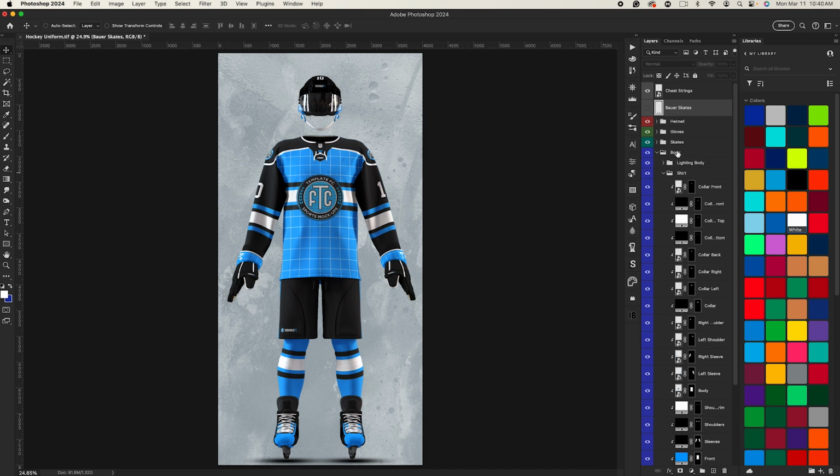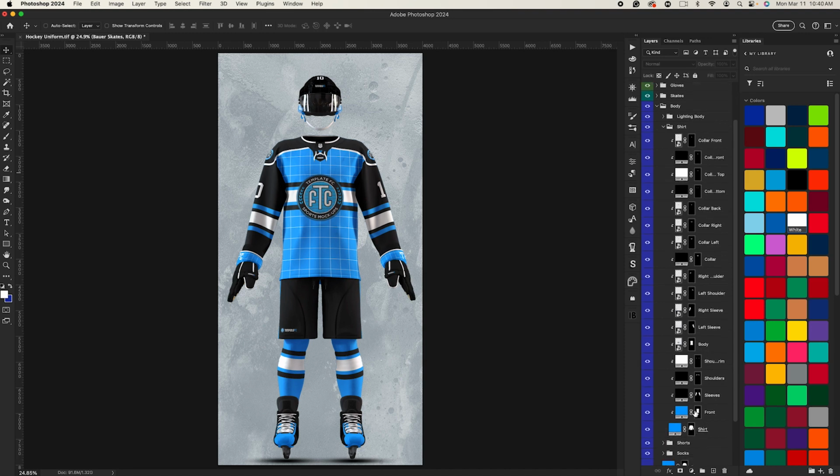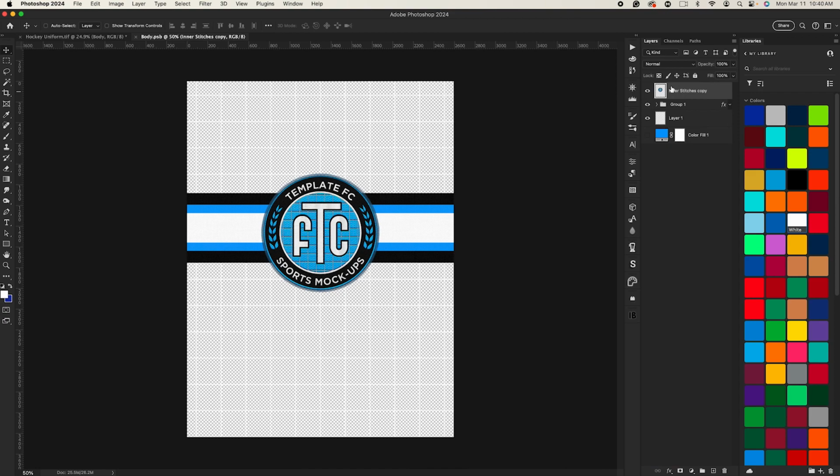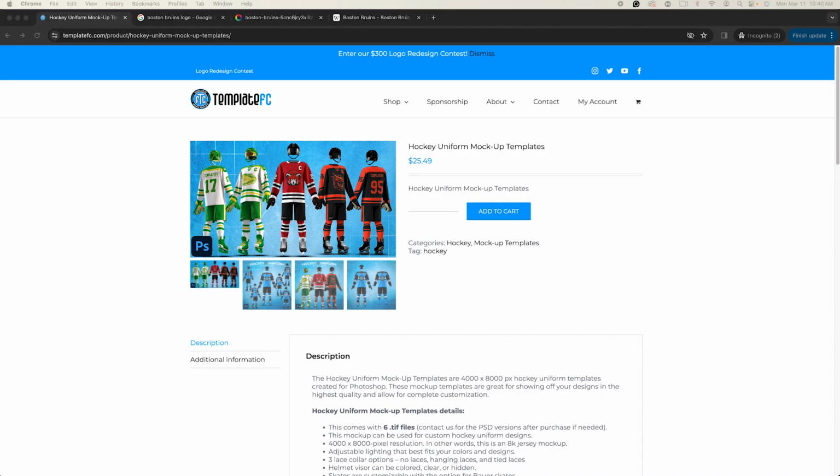So I'm going to come into the body section, and you can see these are all colored. The body section is blue, and the shirt section, we're going to open that and come down to where it says body, double click and open that smart object. Let's go ahead to the top layer and add a logo.